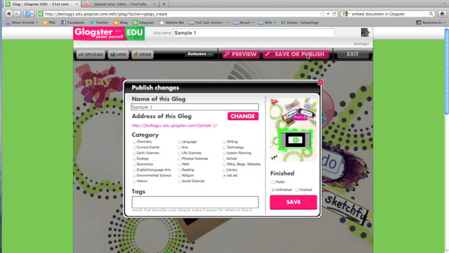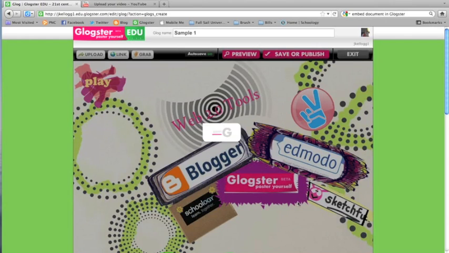And there's a couple of options you have. You can put tags here for people to find you or put it under a specific category. And you can choose for it to be public or just finish in private. And I'm just going to make it public, that way everyone can see it, and I'm going to publish it to the web. So this is how you complete a glog.